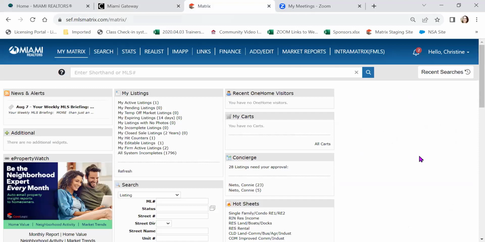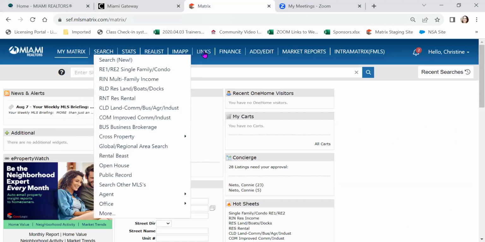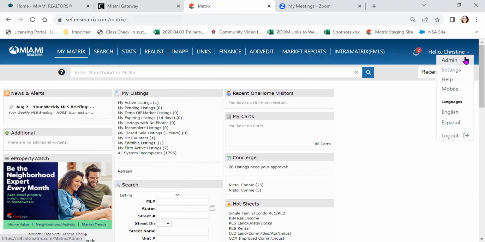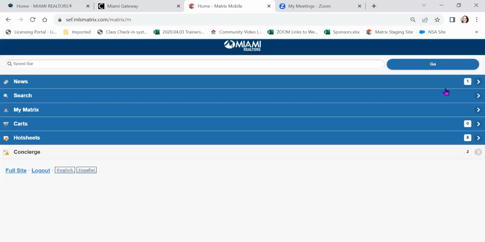Now in Matrix 101, we did discuss all of your options that are available up at the top. We also talked about some of the options that you have on the drop-down arrow. From here, I did want to share additional info for you. On the drop-down arrow, you do have it by language. So if you are a Spanish speaker and that is a preference for you, then you can change the language. You also have a mobile view. So I'm going to give that a click, and that's going to give you that mobile view.